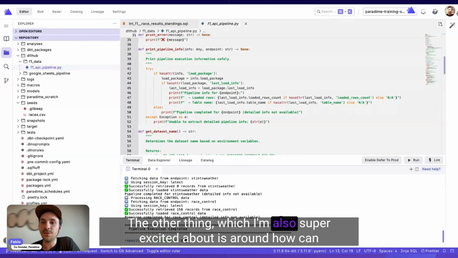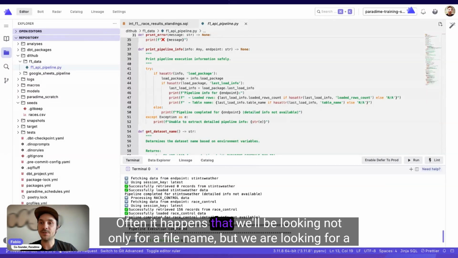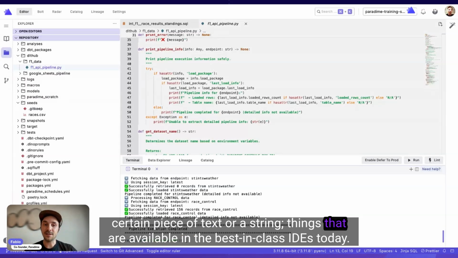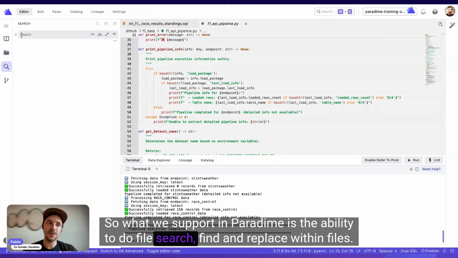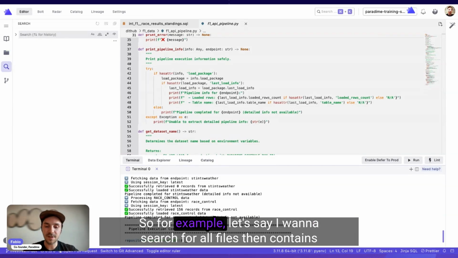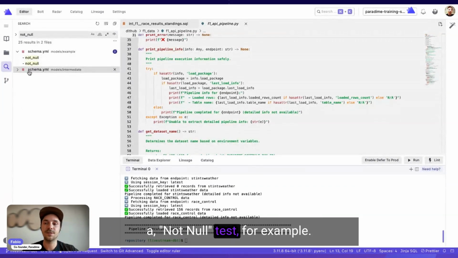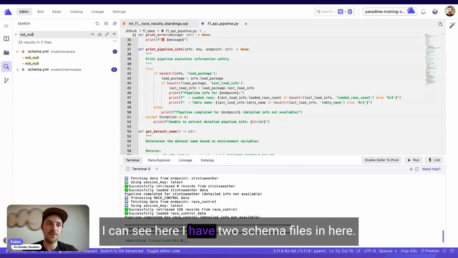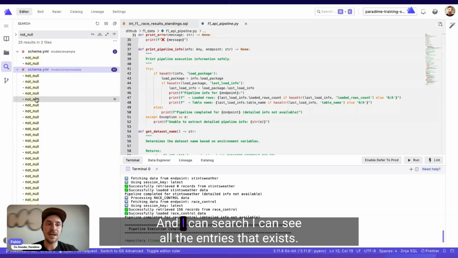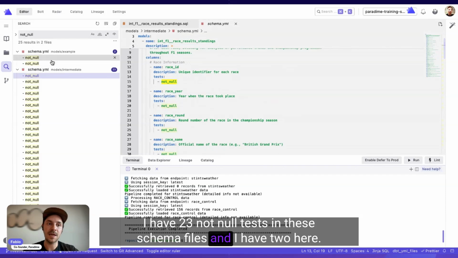The other thing I'm also super excited about is how we can interact with our file system. Often we're looking not only for a file name, but for a certain piece of text or a string, things that are available in the best-in-class IDEs today. So what we support in Paradime is the ability to do file search and find and replace within files. For example, let's say I want to search for all files that contain a not null test. I can easily search for the files that contain this text. I can see here I have 2 schema files, and I can see all the entries that exist. I have 23 not null tests in these schema files, and I have 2 here.